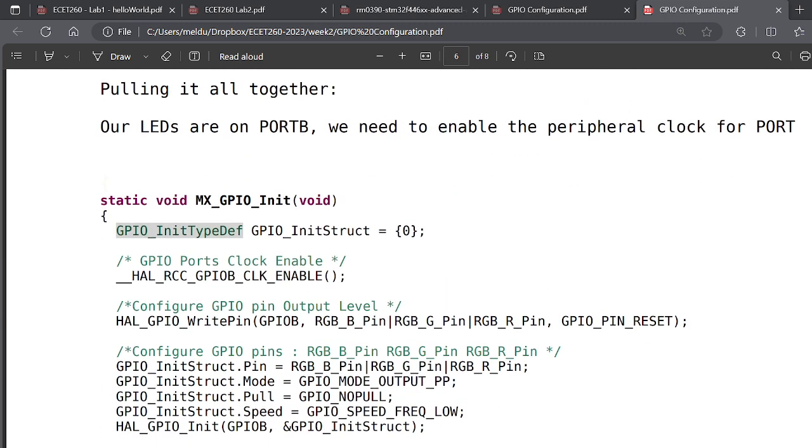So when we put it all together, we have our MX GPIO init, which is called. When we scroll down in the main.c file, we have this GPIO init struct, which was cleared, and it was just an instance of GPIO init type def. And again, highlighting with the mouse over it will bring it up. The HAL RCC is just turning on the clocks for port B. The ARM chip is up here, the ports are down here, and it's just turning on the clocks for the bus to move data from one to the other. I will show you all of that coming up.